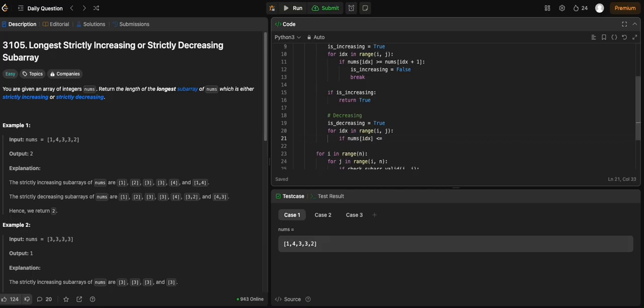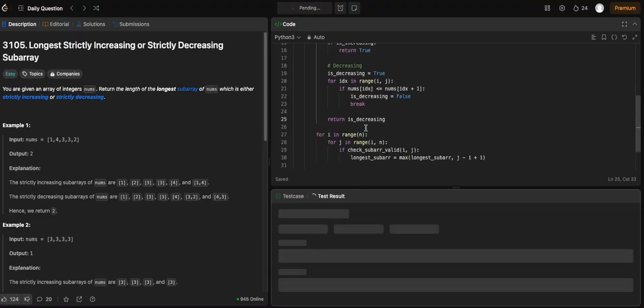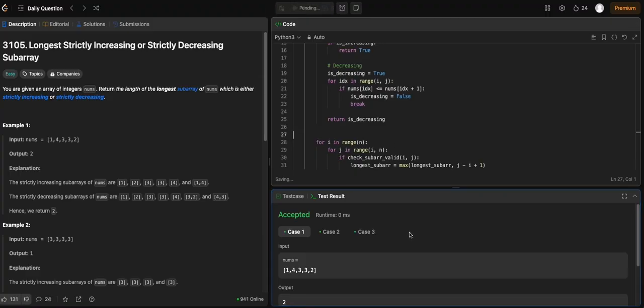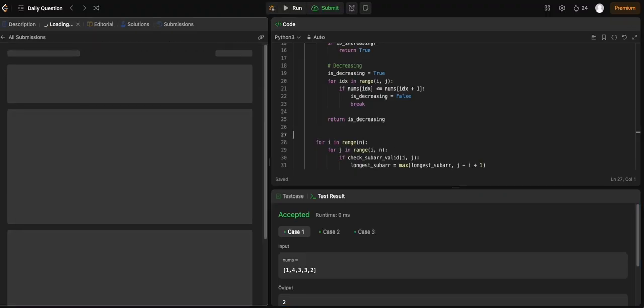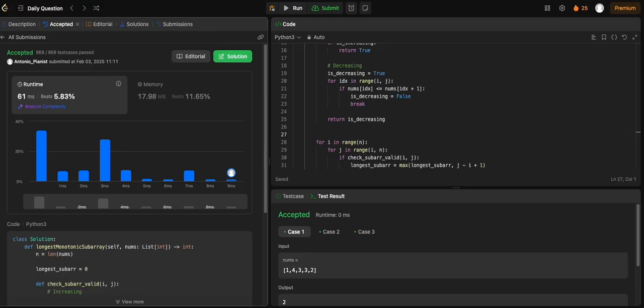We can do this. So if it is not strictly greater, so if it is equal or smaller, well, it's not decreasing. It's going to be false, and then we can just break. So we can just return is_decreasing here. Seems like it works. Yeah, it's a bit slow. I'm sure there's an O(n) way of doing it, but this works.